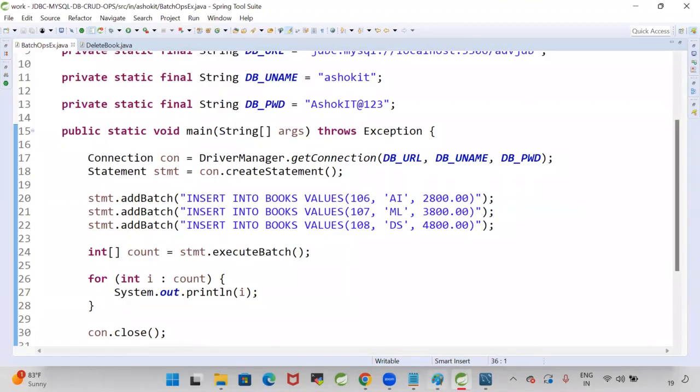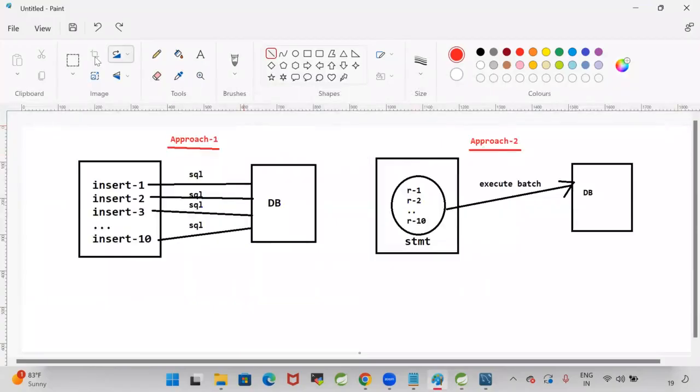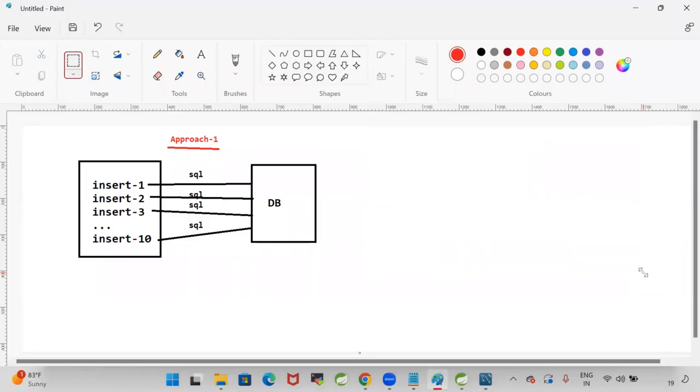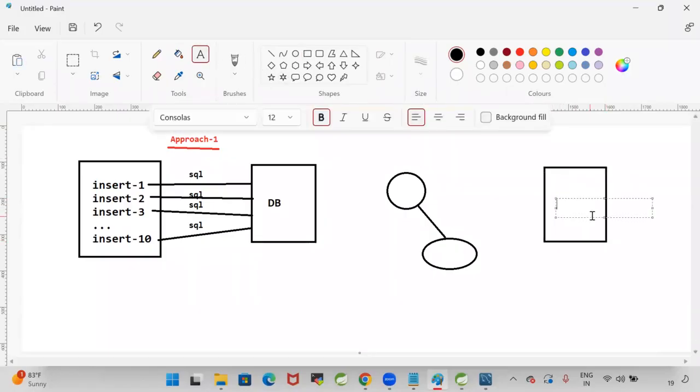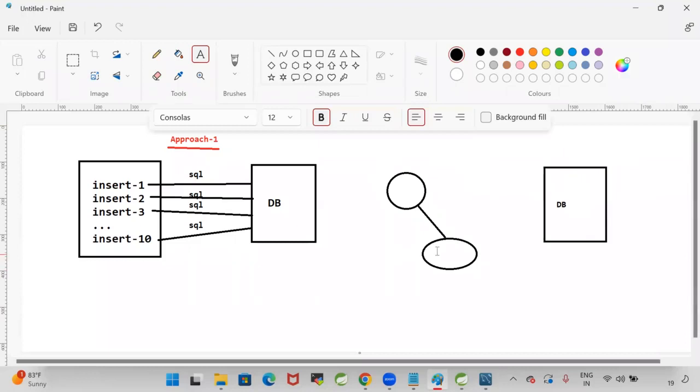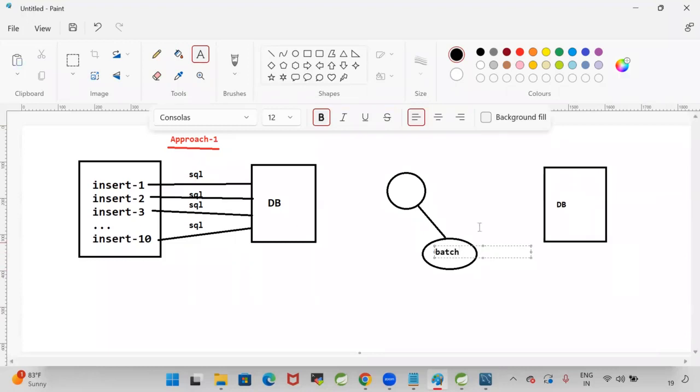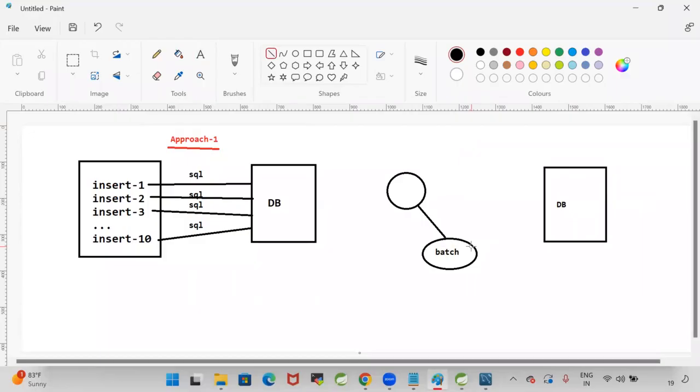So now instead of executing the queries separately, we are adding the queries to batch object, and batch we are executing at a time. So whenever we create a statement, that statement object is having a batch. Now this is our database. Instead of executing the queries individually, we are adding the queries to batch. This is our batch, and that batch we are executing with the database.